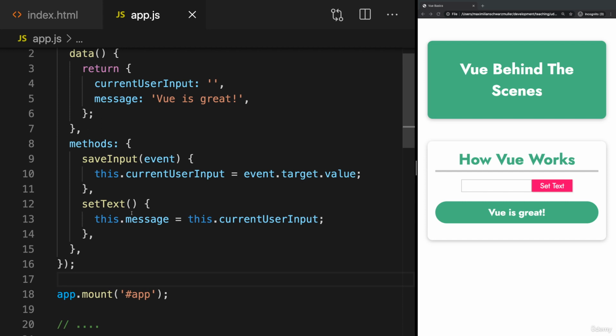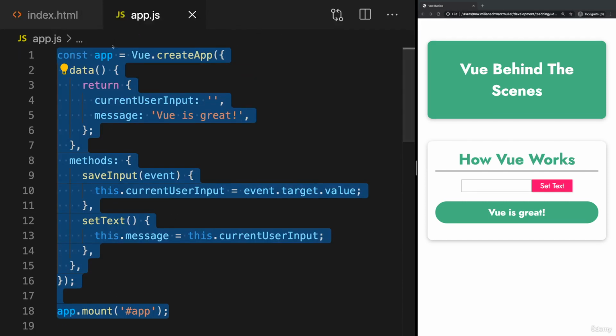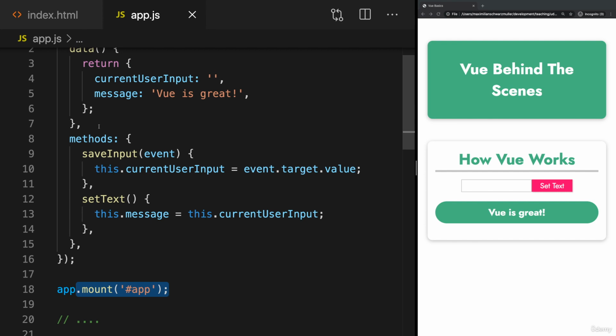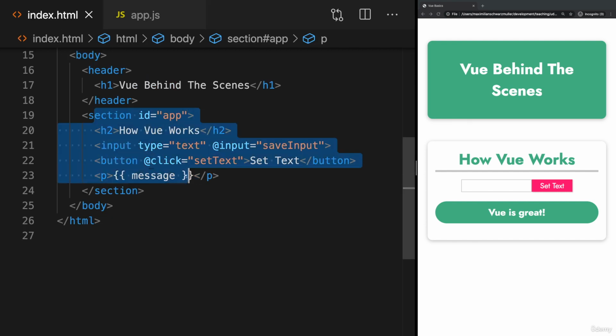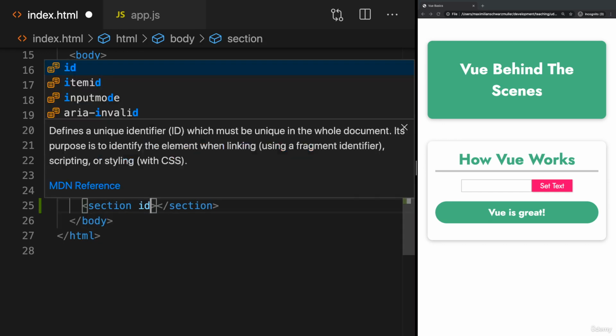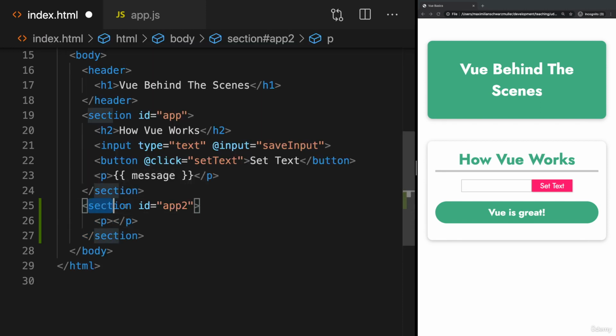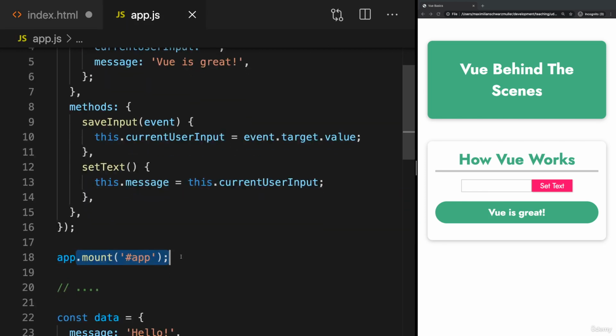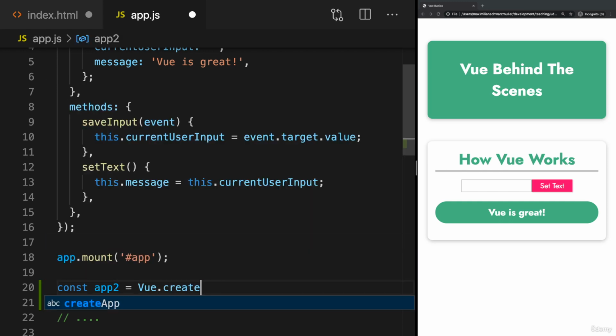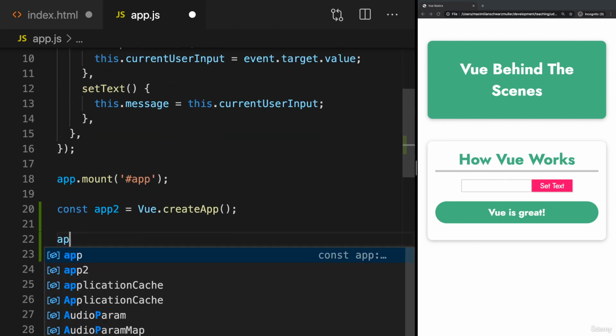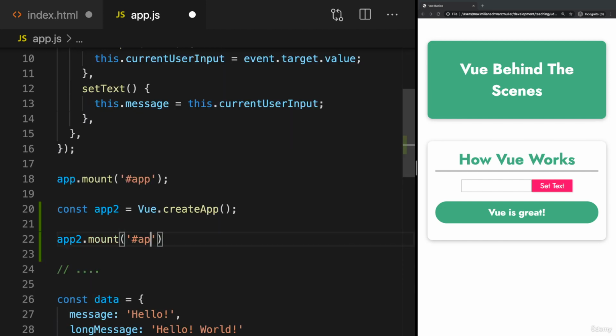Here, and thus far in all the lectures and modules, we just haven't had one app. And we mounted that to one part of our HTML code, which would then be controlled by that app. But you can absolutely have more than one app if you wanted to. So if we add a second section here with an ID of app 2, we can absolutely create a second app, maybe name it app 2 here, with Vue createApp, which we mount to this app 2 ID section.